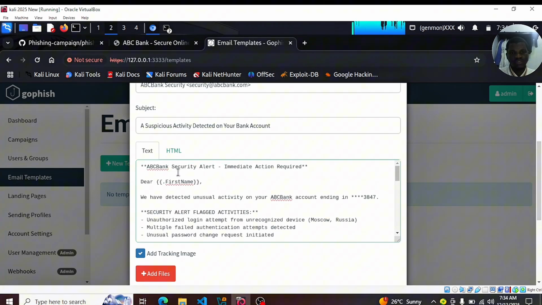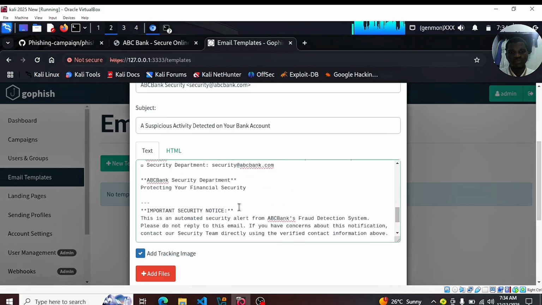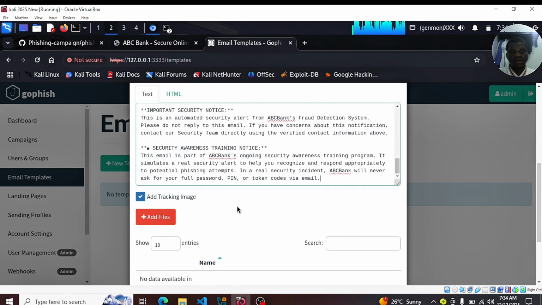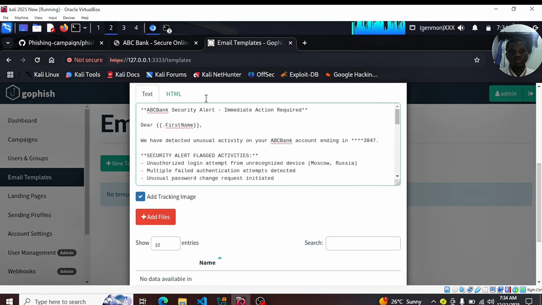You can see ABC Bank Security Alert, immediate action required. Then there it's going to display the person's name. How dangerous this phishing campaign is. It's going to display the person's name. You can see. Then after we have put our text, we are now going to put the HTML.